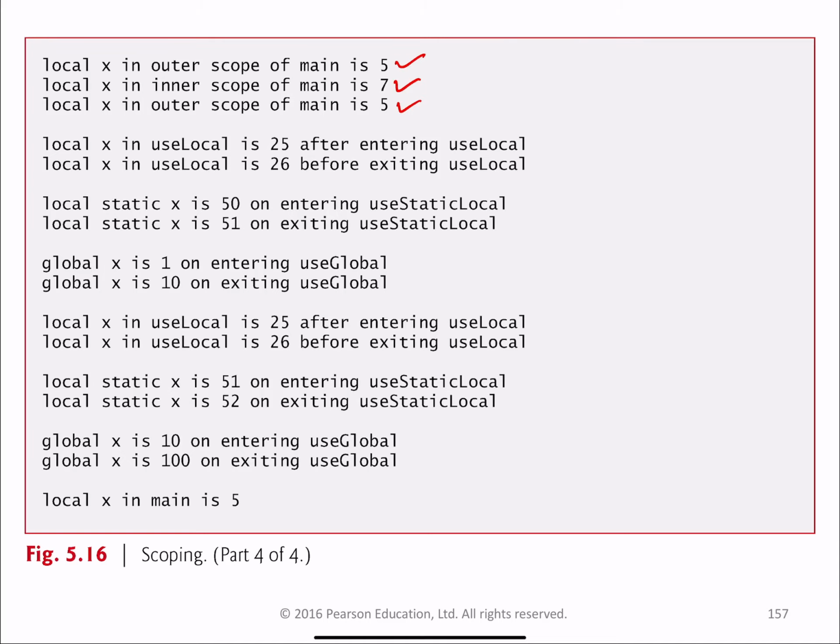We called useLocal, which was initialized to 25, incremented it, becomes 26. We called the useStaticLocal function, initialized x to 50, then incremented it, became 51. And let me jump ahead to the second time we call useStaticLocal. The value of x is still 51, the same we left it from the first call to useStaticLocal. And we increment it, and it becomes 52.